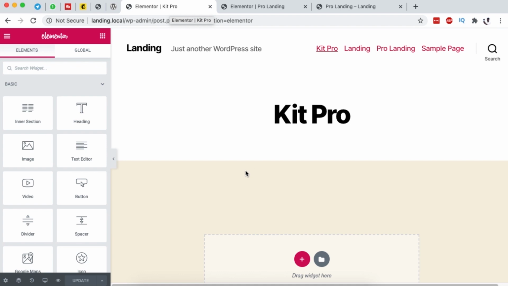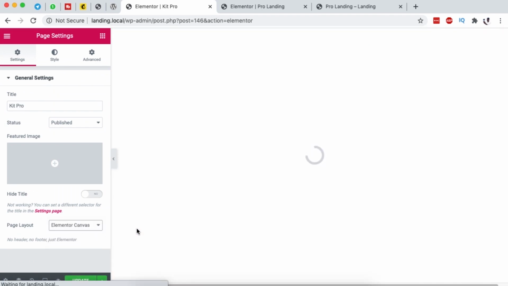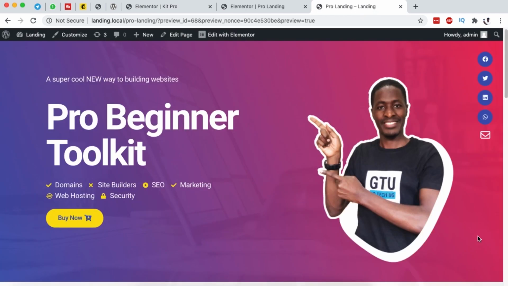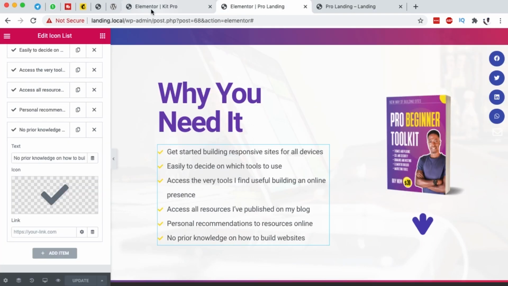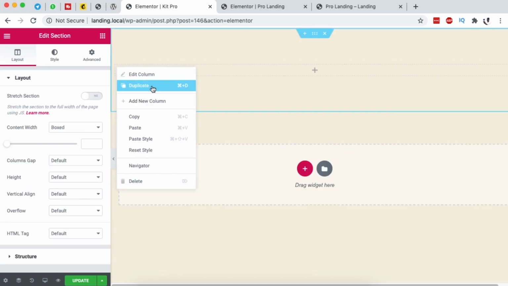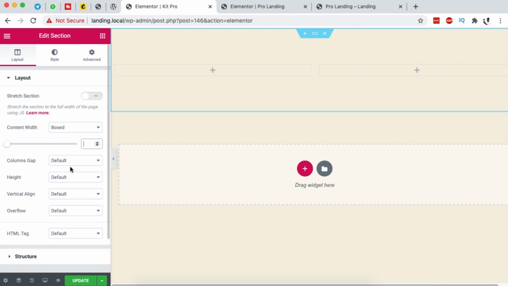Okay, now I'm straight into Elementor. What we have to do first is to change our canvas to the blank canvas, so it's going to be Elementor Canvas, and here we are. So I'm going to start by creating this section over right here. We head back here, we're going to say add a new section, and this section is going to have two columns.